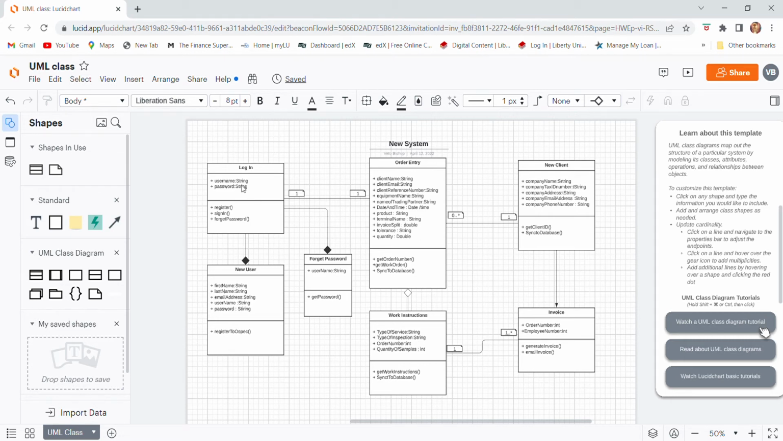You'll see that over here we start with the login page, which is the gateway into our system. This is one of the selling points of my new system. If the user is not an existing user, then they have to go to new user and do registration. And if you're an existing user and you forget your password, then you can go ahead and use forget password.